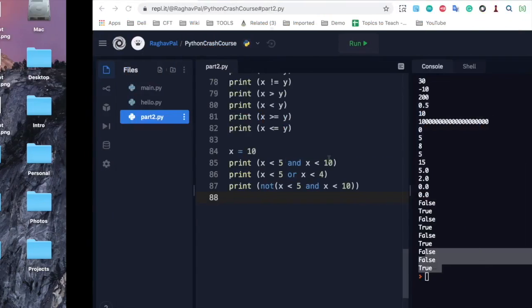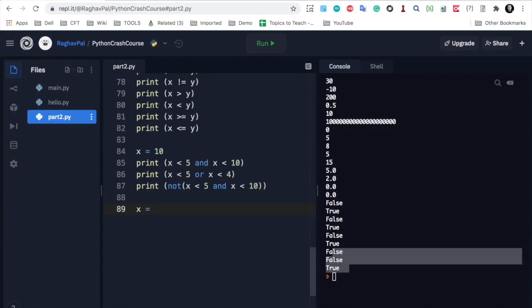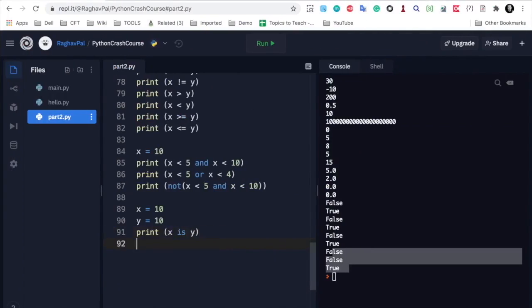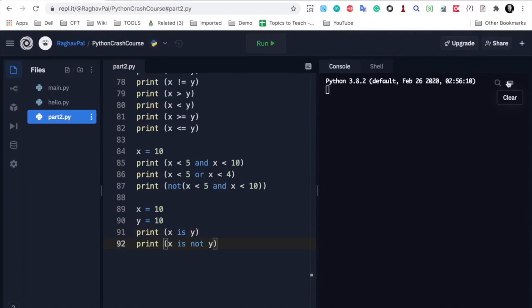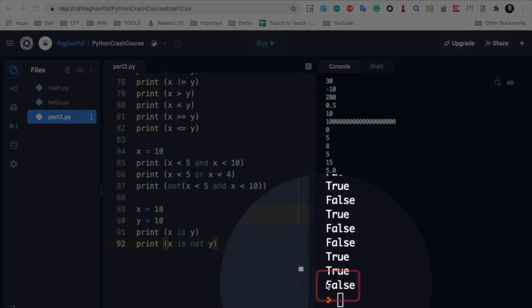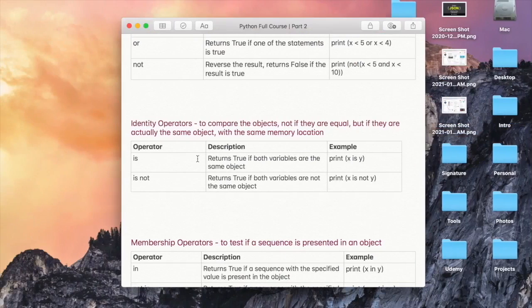Let me show you. I will say print, I will say x equals 10, y equals 10, and I will print x is y, and then I will also print x is not y. I will clear and run, and here you can see I'm getting true and false here. So these are the identity operators.